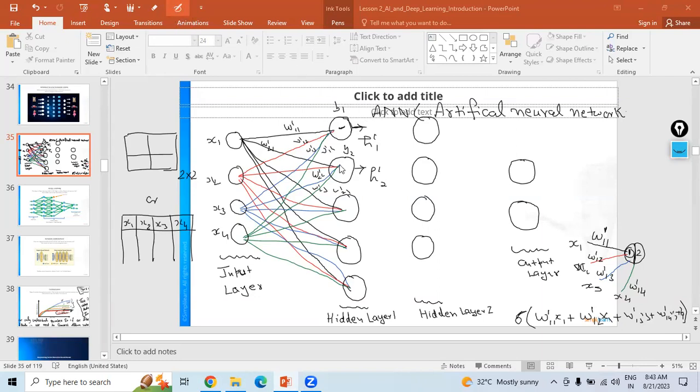So after this calculation... Sorry, Harish, one more question. What is this sigma? Before this formula, you have... Yes, this is the activation function. We will cover it later. Okay, this is the activation function.